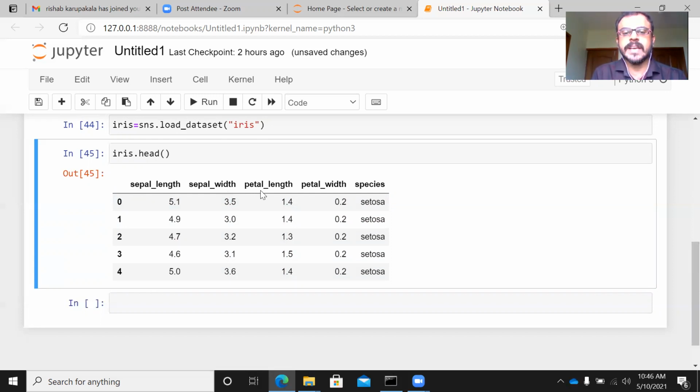The third column that I have is petal length. The fourth column that I have is petal width. And finally, I've got a categorical variable, which is known as species. So I've got 4 scale variables, namely sepal length, sepal width, petal length, petal width, and finally, I've got the 5th column, which is nothing but species.